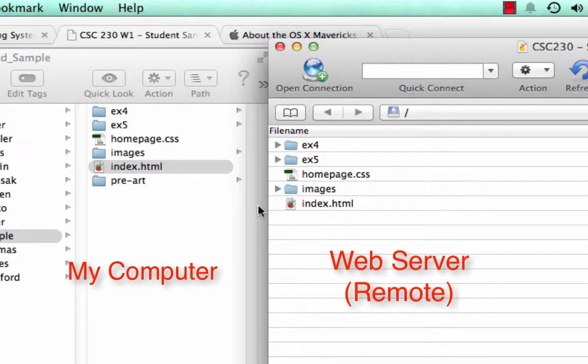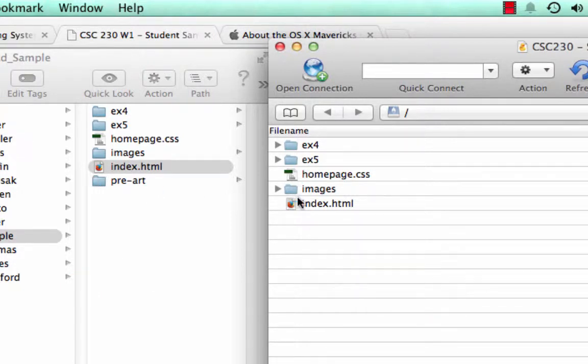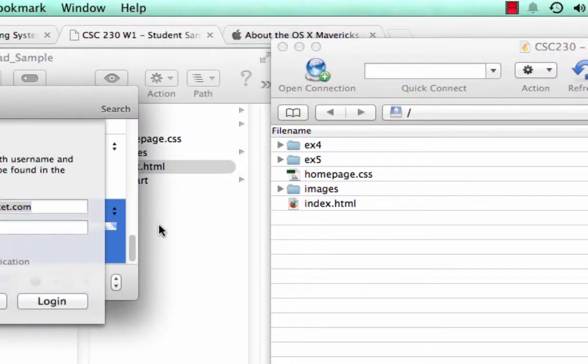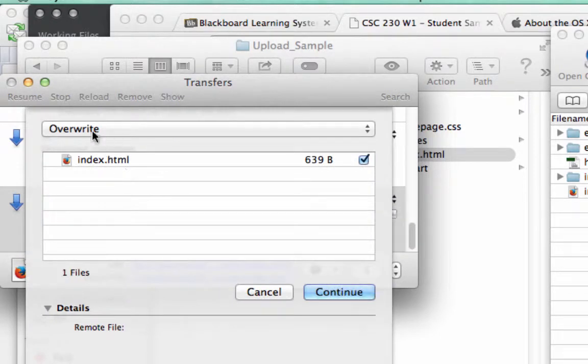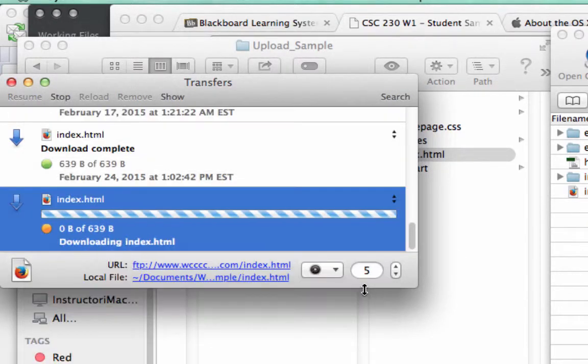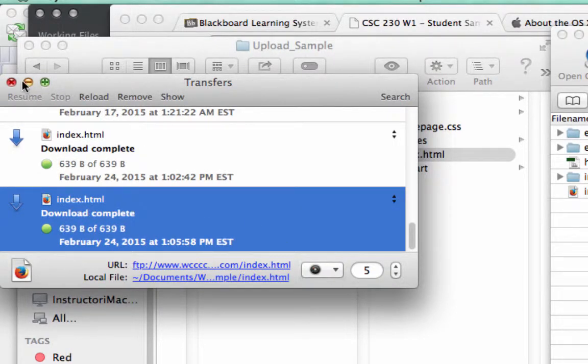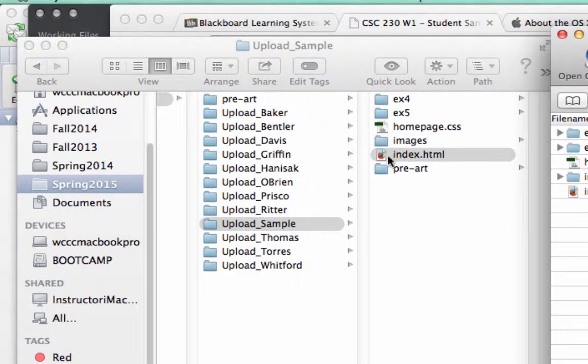And now I already have an index, but what you would do if you don't have that, you don't even need the CSS. You could just copy down the index. I'm going to copy down the index. And it asks for my password again, and it should tell me to overwrite it, so it will warn you if there's an index file in there already. It'll warn you. I'm going to hit continue. I'll overwrite it, and now there's a new version in here.